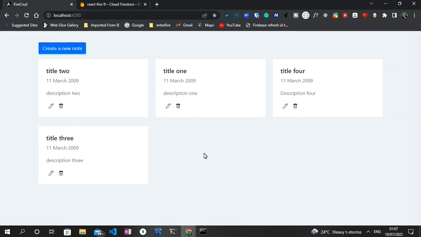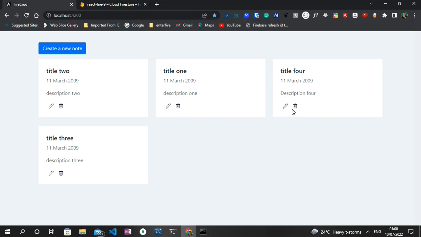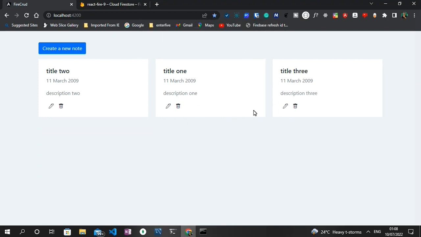So let's implement the delete functionality. I can just choose to delete probably the 4th note, that is the note with the title 4. Once I click on delete, we get presented with a confirm box from the browser that says, are you sure you want to delete these notes? If I click on cancel, the notes does not get deleted, but if I click on the delete icon once more, then I click on the OK button, the notes gets deleted.